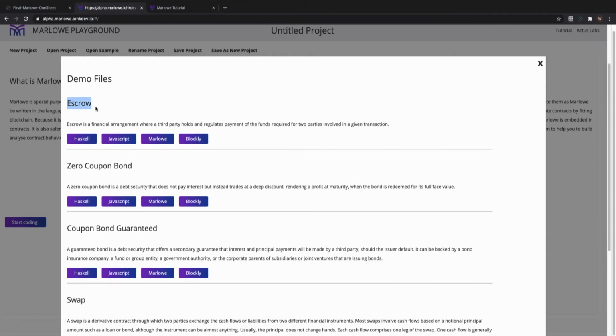Each of these defines a financial instrument, a kind of financial contract. And so in addition to learning about code, the Marlowe Playground gives you a starting place to develop some more financial literacy. If you've never heard of escrow or swaps before, this gives you an initial definition of what these contracts do. And if you want to go deeper, you can search any of these terms online to learn more about them.